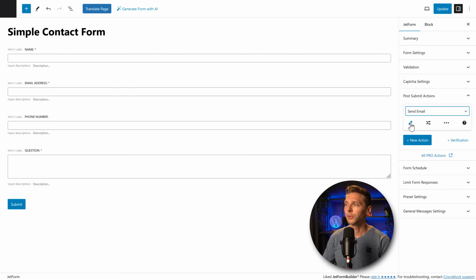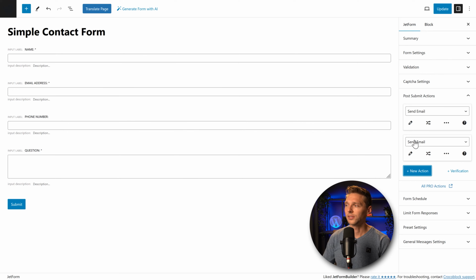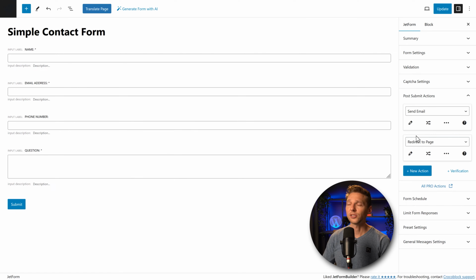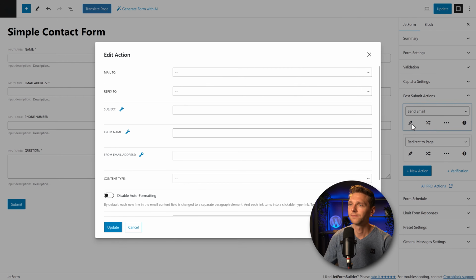But we want to do two things. We want to send them an email, and of course, press on new action. We also want them to redirect to a page. You can just add them in both. Let's change the send email. Click on the edit action.